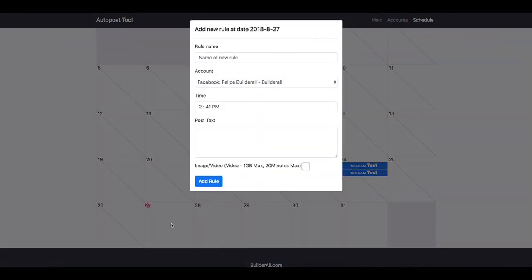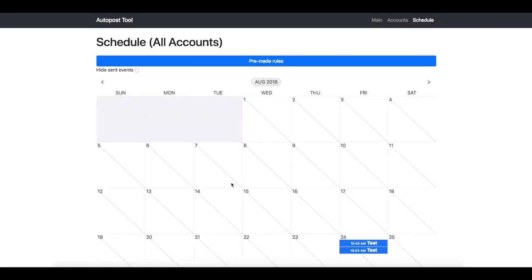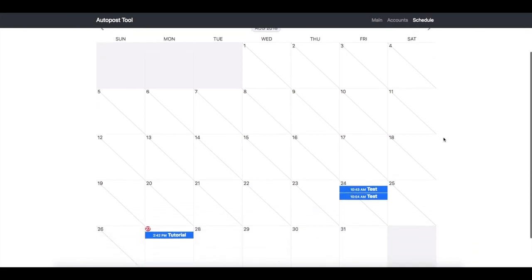I just clicked here on the number 27, and then I can name the rule. Let's put tutorial. Account is the account Builderall that I've been using. Over here I'm going to put 42, and here I'm going to say hello, this is just a test. Here we can add an image or video. I'm going to add the rule here, and it's 2:41 p.m.